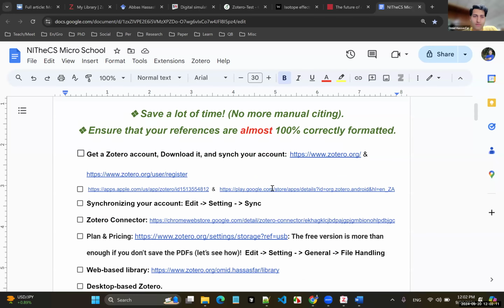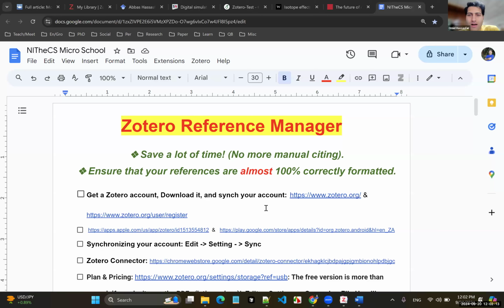It's better because I want to show the Zotero software as well. It's a very quick agenda because it's a micro school. We just want to quickly cover the basics of Zotero. First of all, why do we need a reference manager? Because we want to save a lot of time and avoid manually adding our citations, which is a boring and not very efficient way to do that.